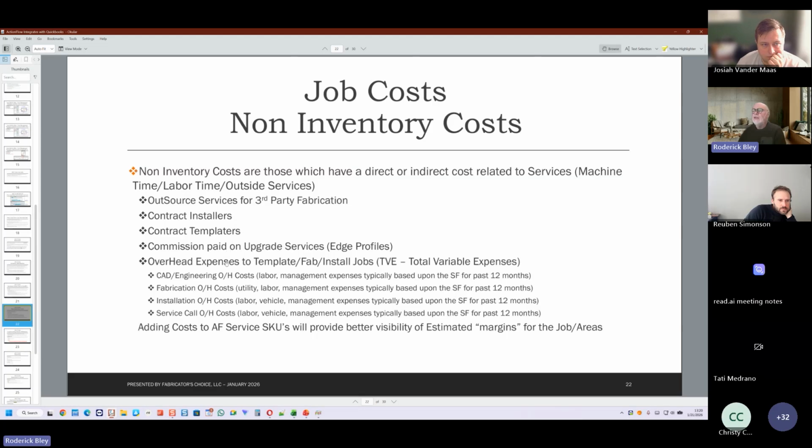And some companies will go ahead and come up with some values that they deem to be their overhead, or total variable expenses is another term to use. So we might be able to have our accounting department help us look at some averages over the last 12 months for each of these primary parts of our company. We've got template, CAD and engineering, fabrication, installation, and potentially service call, where we can add this information into the system. And your account coordinators can help you with how you might do that and how that gives you a little better, closer number to margin.